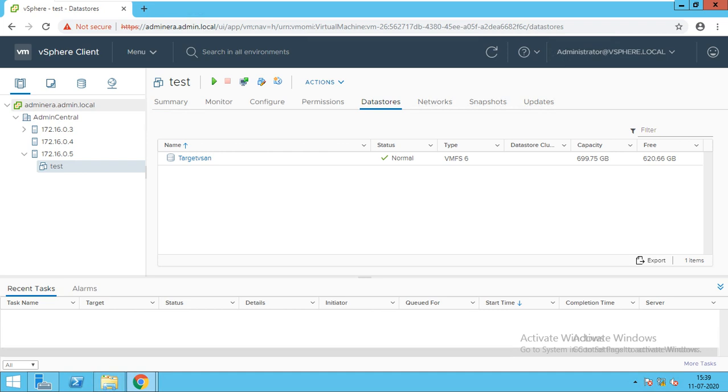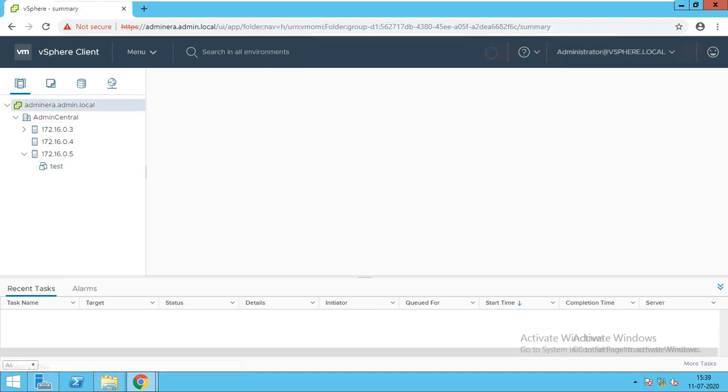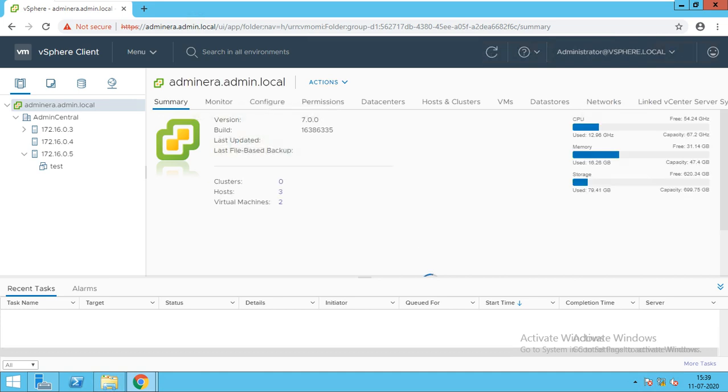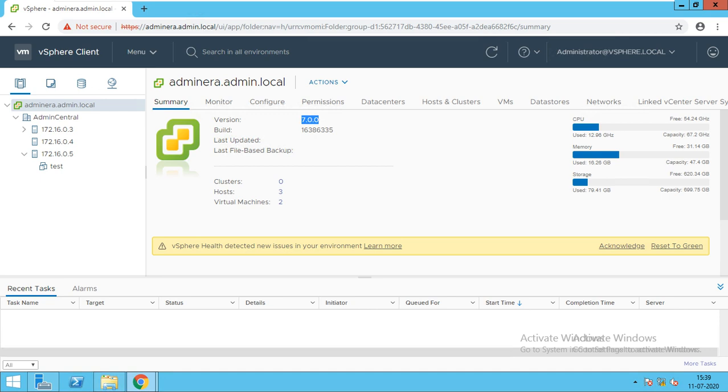I click on the host name of the vCenter. You can see this is version 7.0, and this is the build number 16386335. The last update date is shown here: it was updated on the 10th of July, and a file-based backup has been scheduled for the night. So it's done.